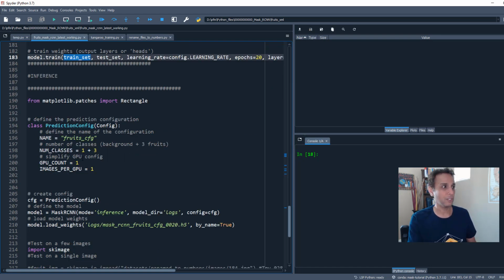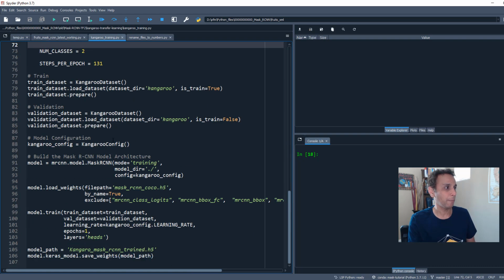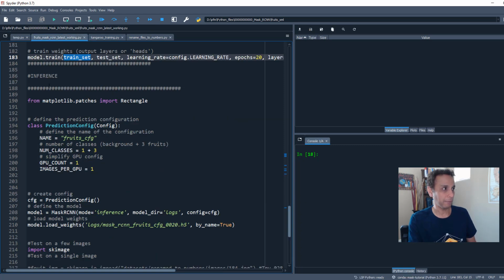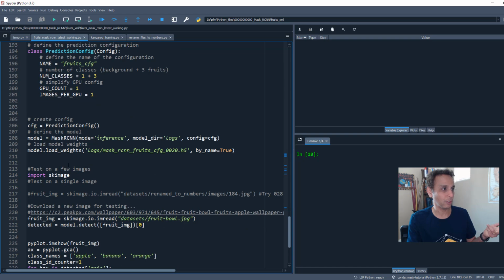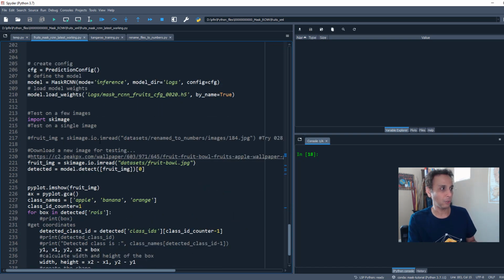That's it. Once you have the training, then it's a matter of prediction. For prediction, you also need to define the configuration, and you can use pretty much the same configuration. Again, I'm not reinventing a lot of stuff. I'm just copying whatever you find under the Kangaroo dataset. I opened the Kangaroo training. If you open Kangaroo prediction, you will see pretty much the same structure. You start with your prediction configuration, then you load the weights because we already trained them, and once you load the weights, it's a matter of inference.